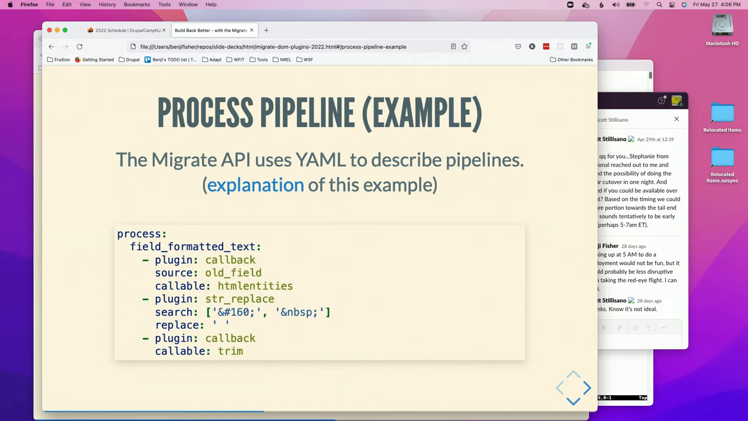And then I'm going to take the output of that and give it to the string replace filter. And I'm going to replace things that look like HTML entities for representing spaces with simple spaces. And then I'm again going to use the callback plugin, and I'm going to apply the PHP trim function to remove leading and trailing spaces, but not intermediate spaces in my string. And only the first of these three has a source, because the second and third get their source from the previous one. So the source is the old field that I'm using.